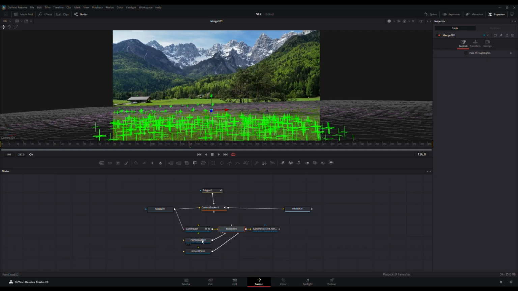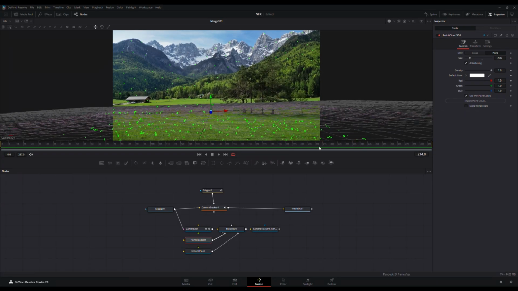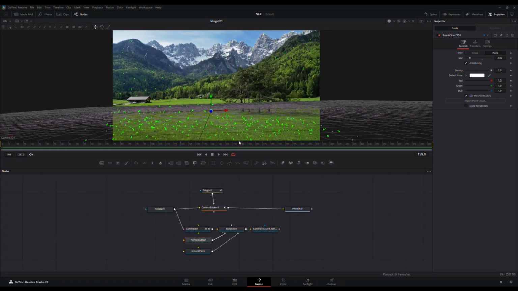So next we want to do is click on the point tracker node, and then we're going to just go to the point and then kind of lower the size to make it a little bit easier to see and deal with. So I'm just going to slide down the size a little bit so those points aren't as huge. And you can see where we tracked. We have our ground plane is what we want to work with here next.